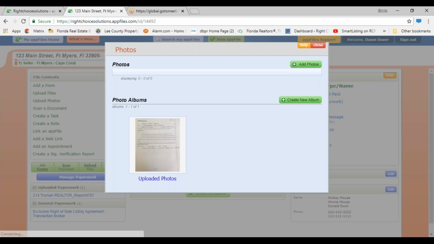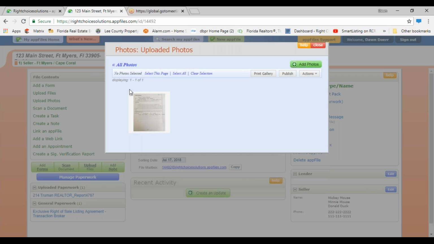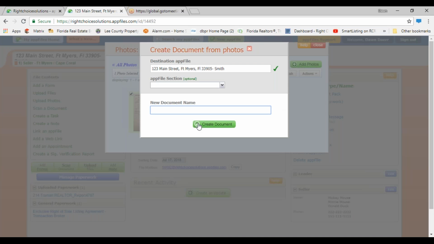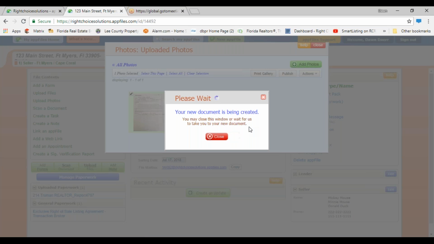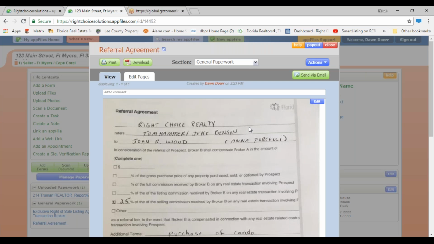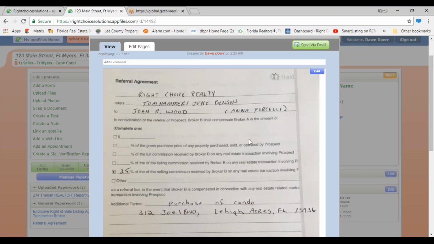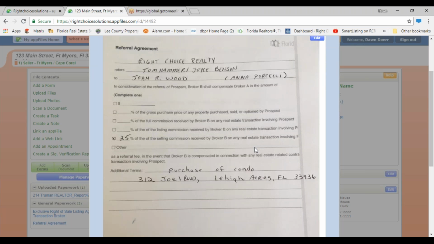Never fear. We just open the document, we select it, and then we go to actions, and we're going to convert photo to document. Okay. And what is it going to be called? It's the referral agreement. Okay, so now it's going to create us a PDF that we can work with. That photo will still stay up there. It's not going to throw it out. It's just going to keep it. So this particular agent now has a photo document that we can work with as a document to use for file purposes.